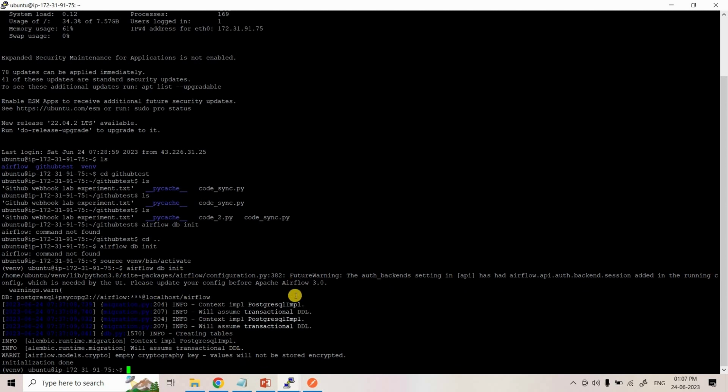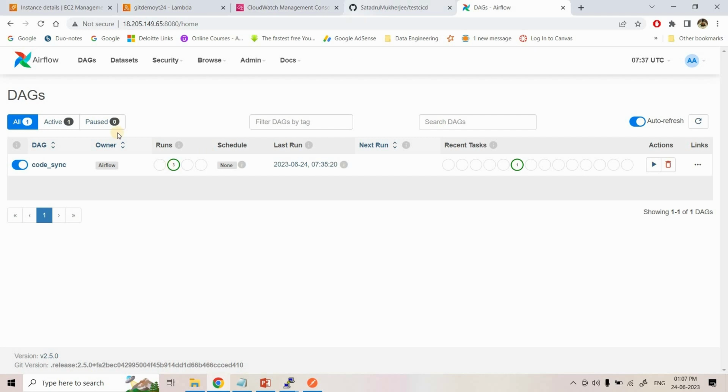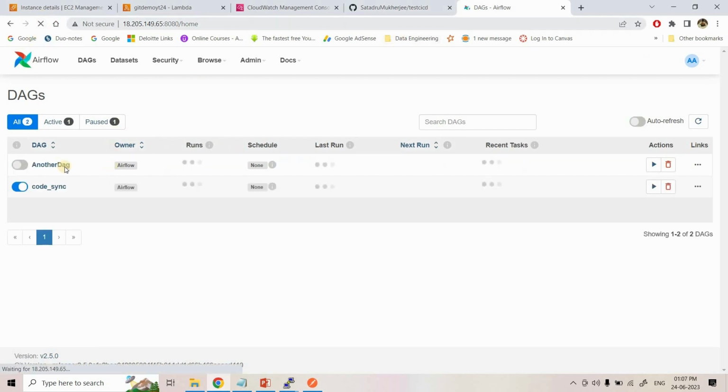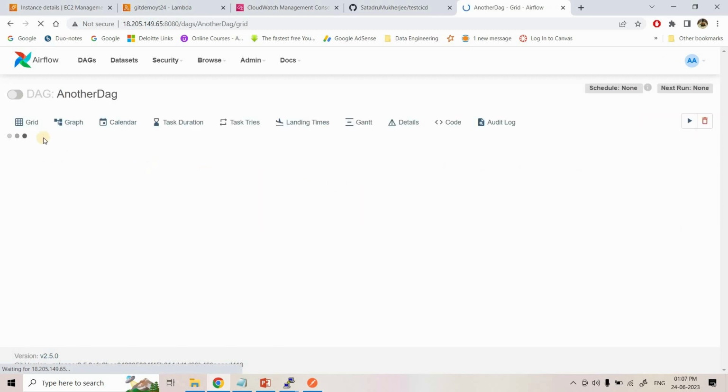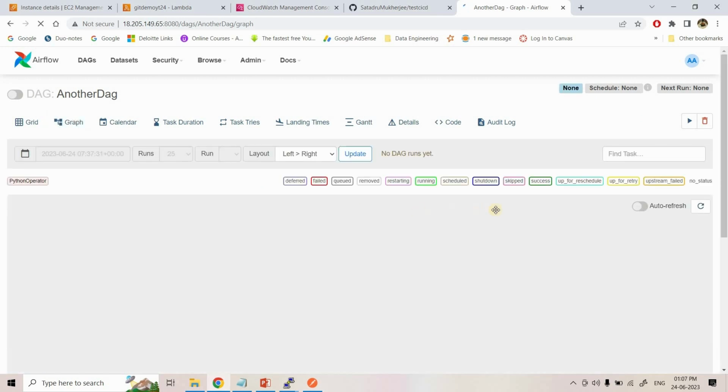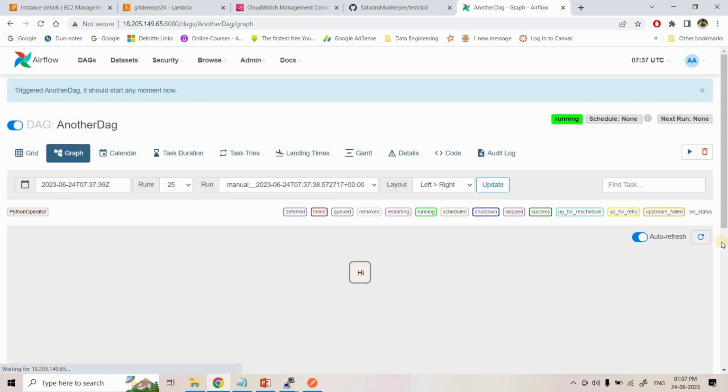So here it is initialized perfectly. So ideally that code2 DAG should come here. Let me refresh this. And see here, another DAG came. Okay. So that means this is auto deployed. So I can even run this particular DAG if required. I can go to the graph view of this DAG, and here see only one single step. I can trigger the DAG. And here if I refresh, it ran successfully.